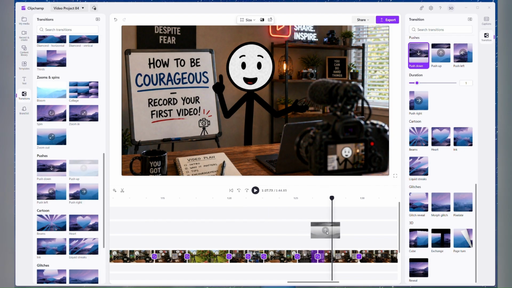Push up is best for progress, upgrades, or moving to the next level. Great for before and after content.